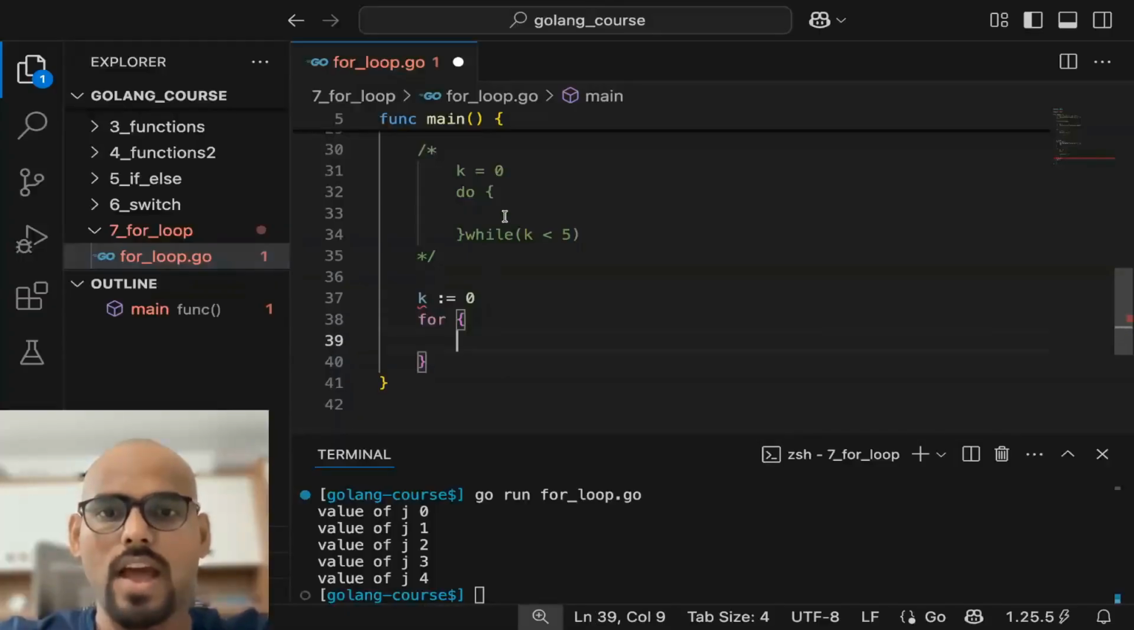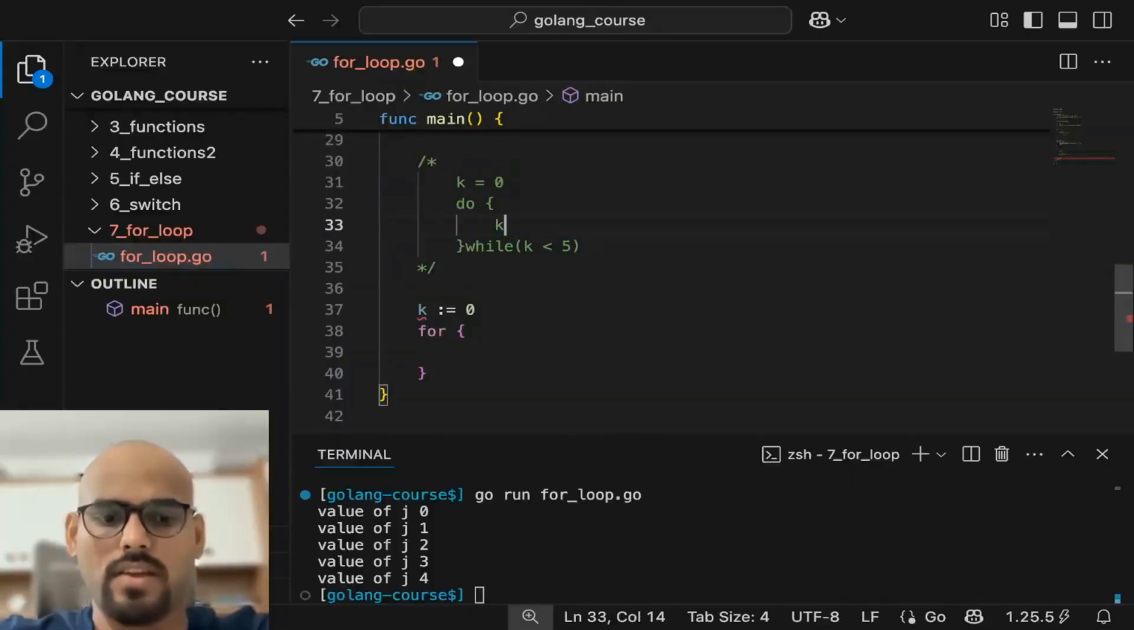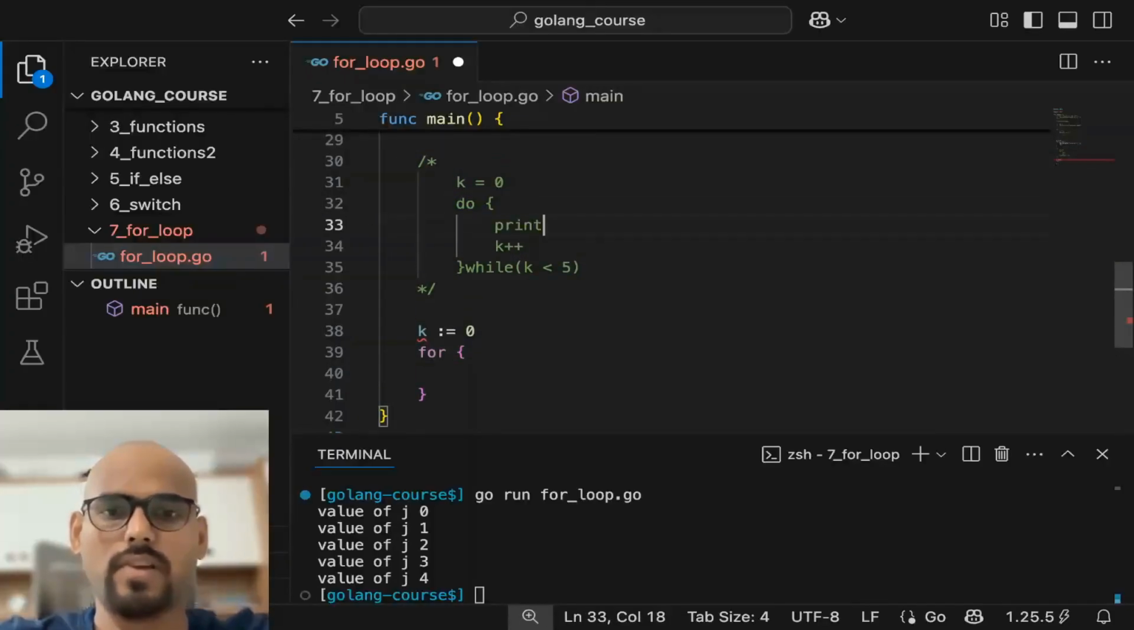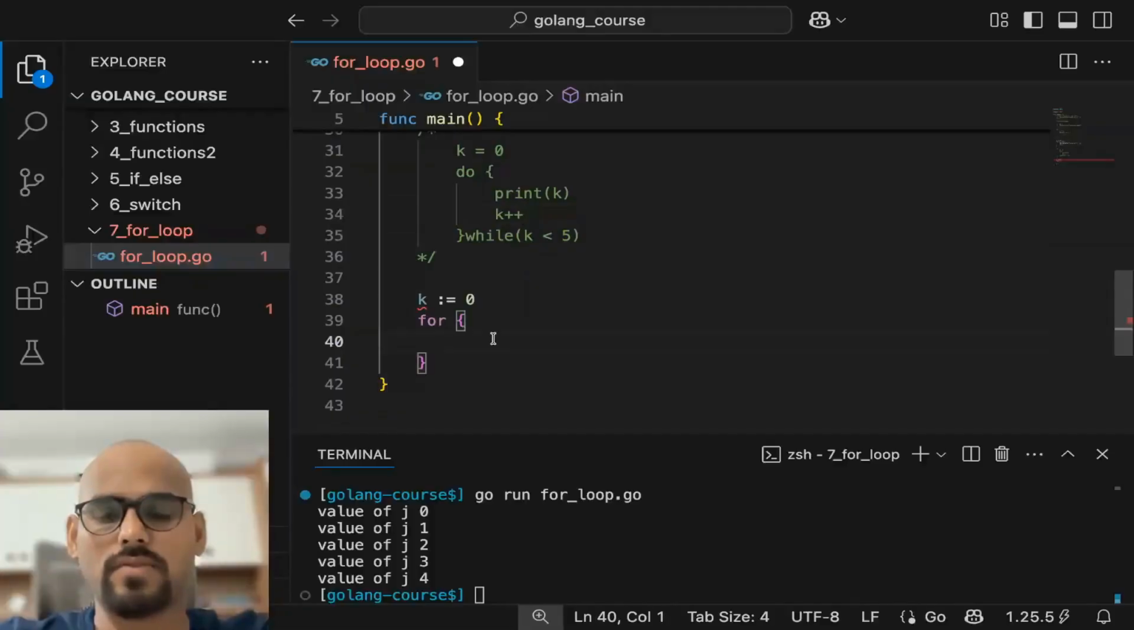Okay, and in this do while, let us increment this k as well, so k plus plus, and let us say we want to print the value of k. So here what will happen, k is initialized as 0 and then we are checking if k is less than 5. So here it will print 0 1 2 3 4. So same thing we want here as well.